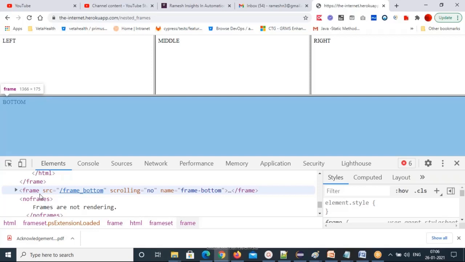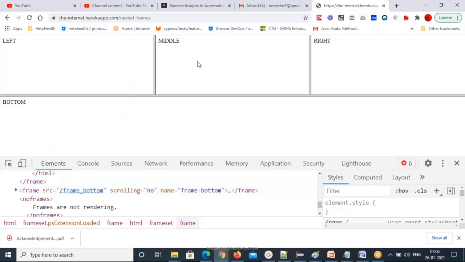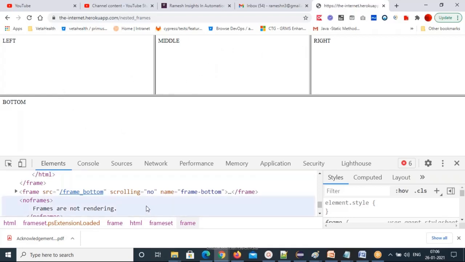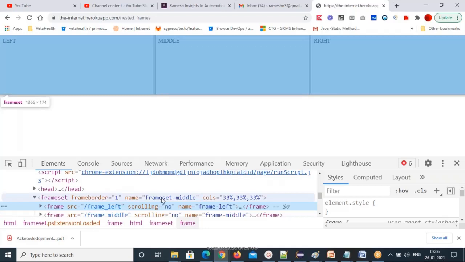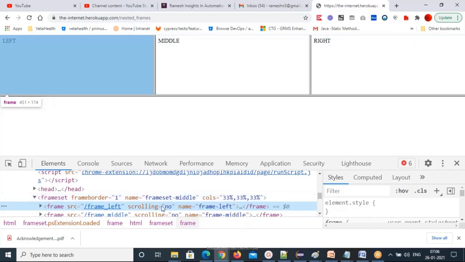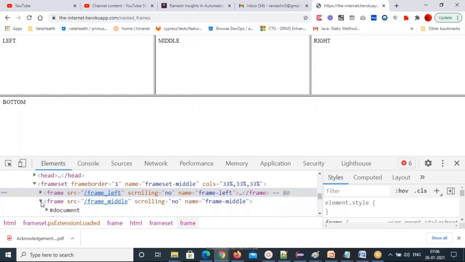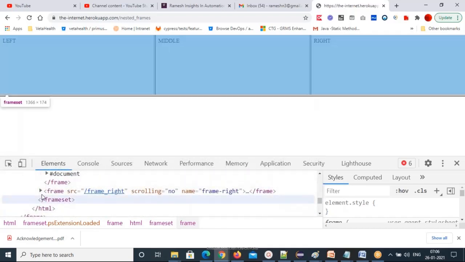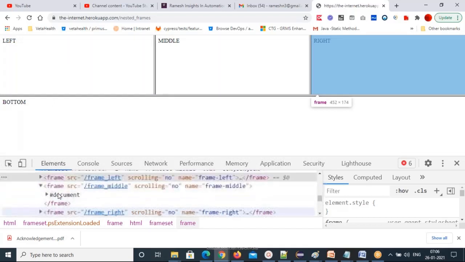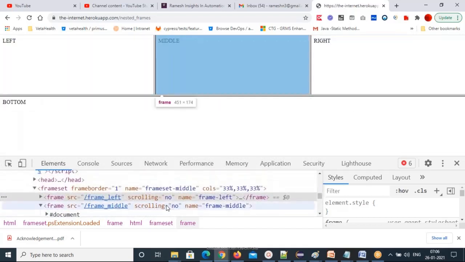Then you can switch to them. So what I'm going to do is switch first to the top frame. There is a frameset, this entire thing is a frameset. Then we can switch to the second one, named frame-middle. The name locator is there. So I'll switch to this frame-middle, and then I'll fetch the frame inside. This entire thing is one frame, right?